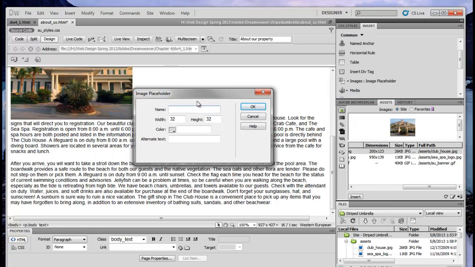Then this is going to pop up and I'm going to give it a name and call it Boardwalk. And then I can set how wide I want this image to be. I want the width to be 350 and the height to be 218. Now I can choose the color of this placeholder that's going to appear on my page just as a spot to remind me what's going to be there. But I'm just going to leave it gray right now.